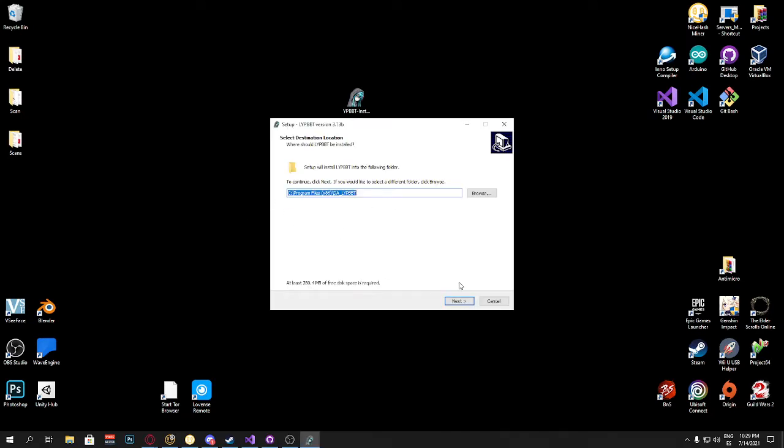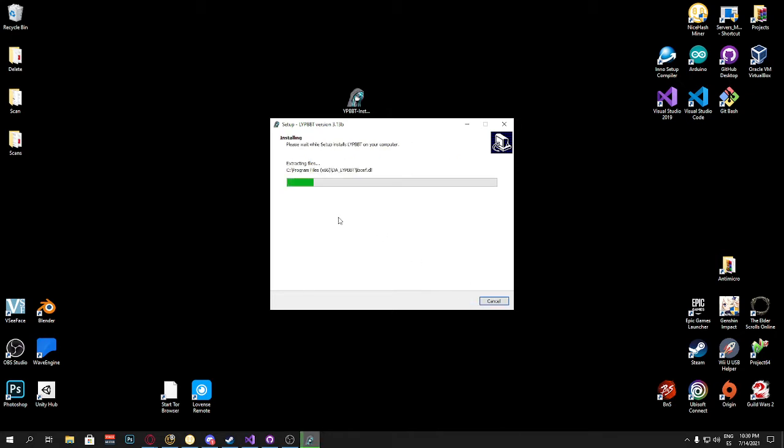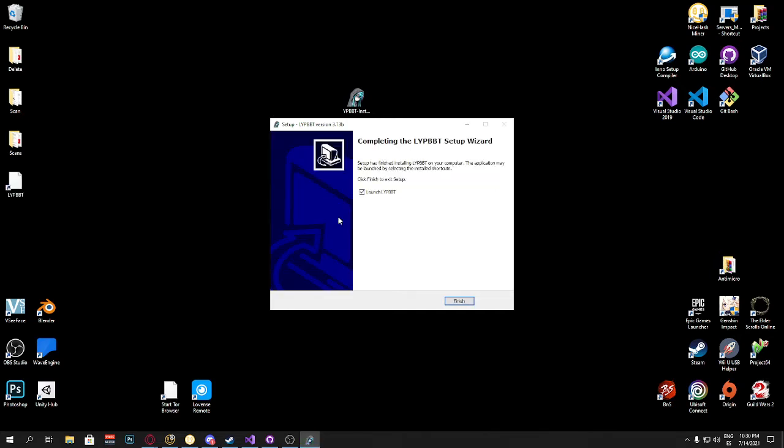Alright, you can select the path where you want to install it, and you can add a desktop shortcut if you like. Alright, and you can launch immediately after that.